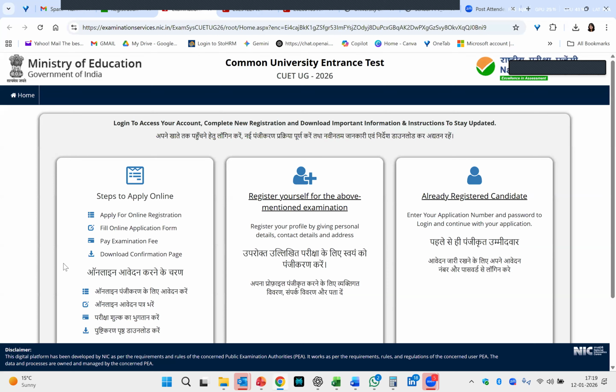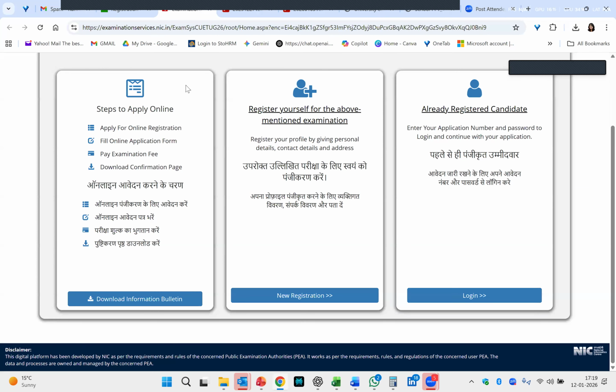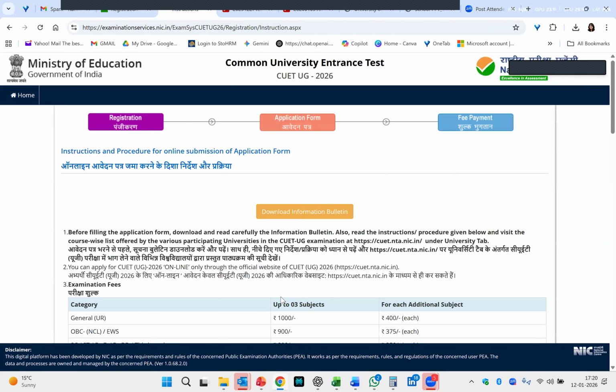Sometimes the website may open, sometimes not. So you will see this screen. The first section is download information bulletin. We have already downloaded it. In case you have not, you can download the information bulletin and save it on your laptop to read later also. The second is new registration. The third is login. So first you have to click on the new registration. You will only click on the login if you have already made an account and you have the password and all. So if you click on the new registration, here they are again prompting you to download the information bulletin.